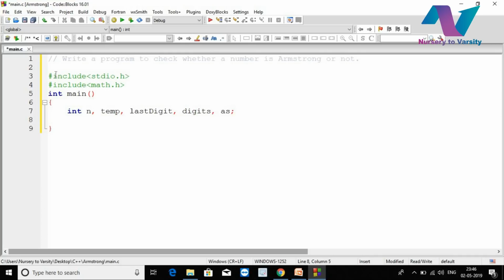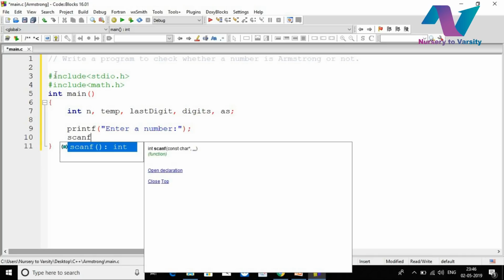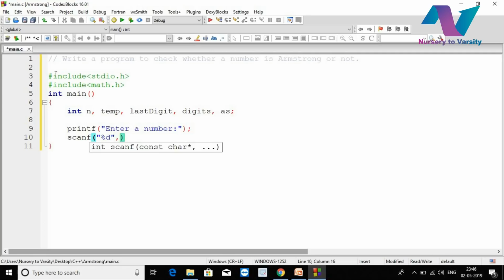So first take the input from the user: printf, enter a number, scanf, %d, &n. Now we will initialize our AS as equal to 0. We can initialize here too, so let's initialize here only. And in temp we are using n. temp is equal to n. We are copying our number.